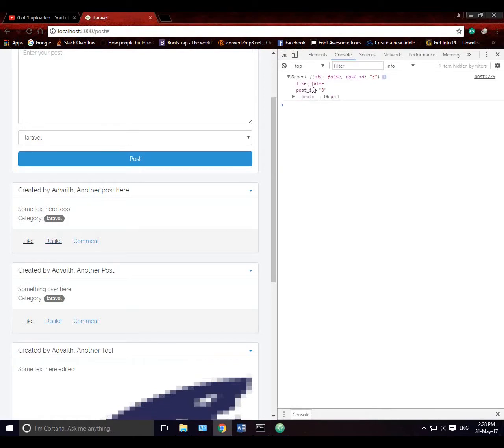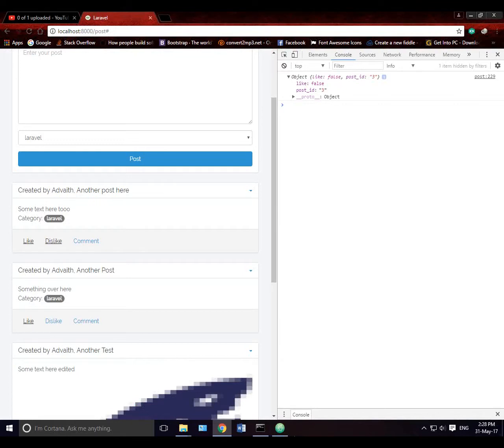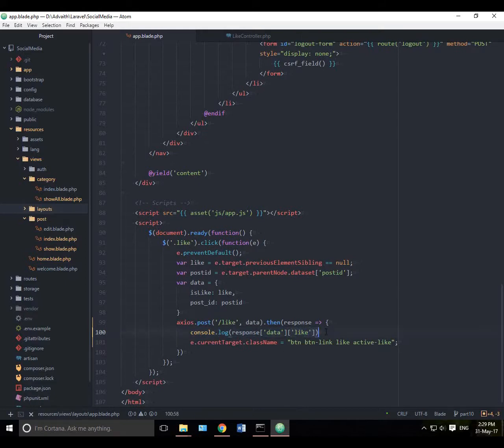So data, inside data we can see like and post id. Now if I click it, yeah. Okay, just give it a try. Now I will change everything there. And here, what I will do is response data post ID. Set that.